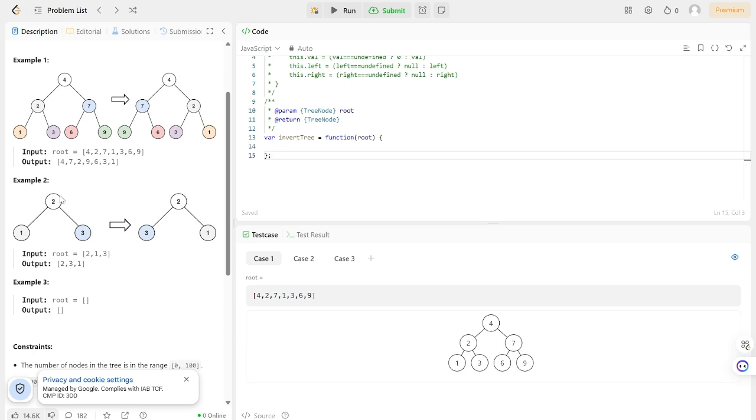And example 2 is, let's say 1, 2, 3, and then 3, 2, 1. As you can see, it's inverted. So the way we'll do this is with depth first search, and it's very simple. We just pretty much reassign the left node to the right node and do it recursively.